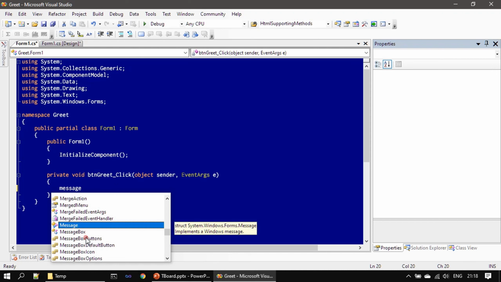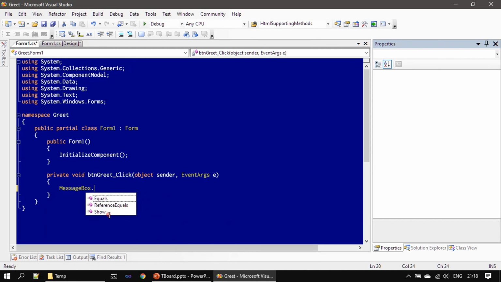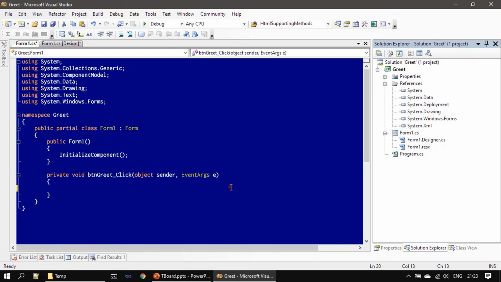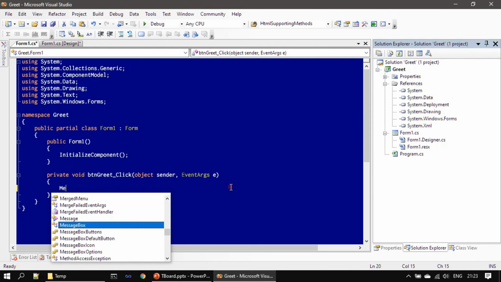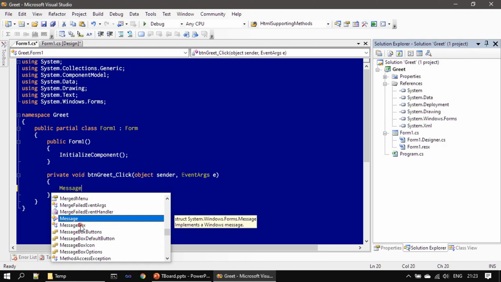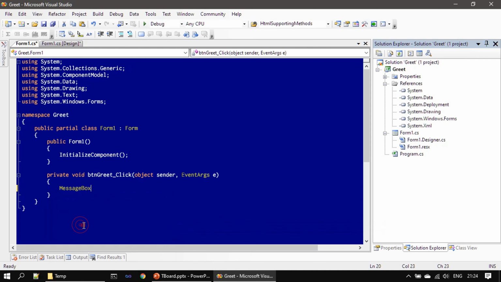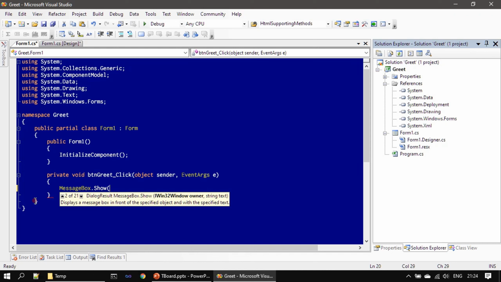Message control space MessageBox.Show. Okay, inside this handler we will just display a message box. MessageBox.Show. So this one shows the overloaded version. There are 21 overloads available. Here I am using the second overload, the text to display the message in the message box. So here I'm typing hello.